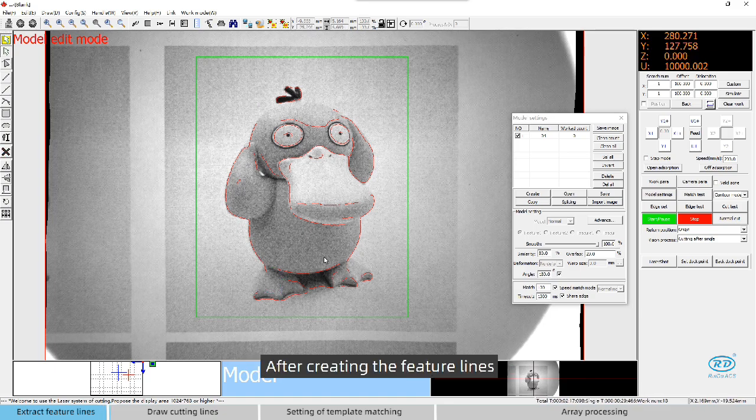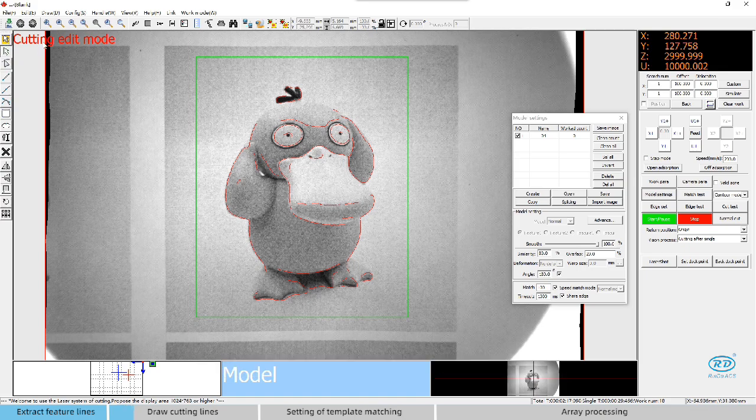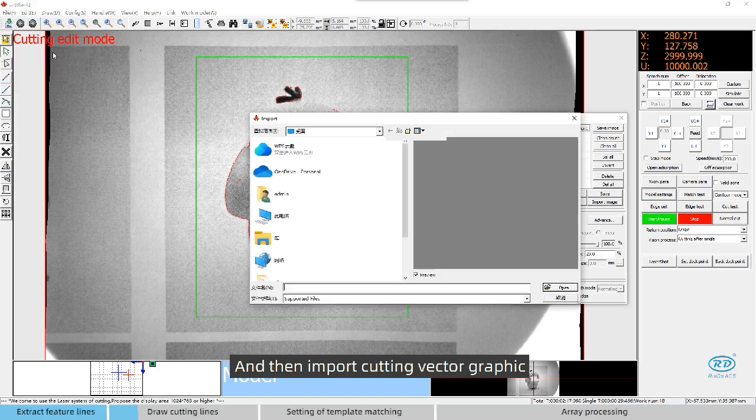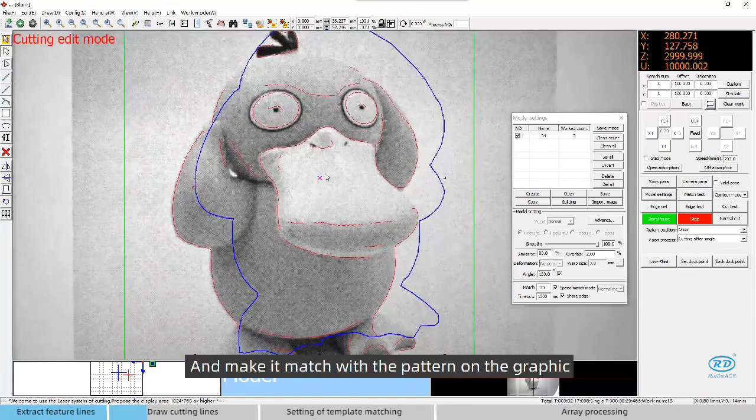After creating the feature lines, then we can set up the cutting line. Click on the arrow at the top of the System toolbar. Switch the Model Edit mode to Cutting Edit mode, and then import Cutting Vector Graphic and make it match with the pattern on the graphic.